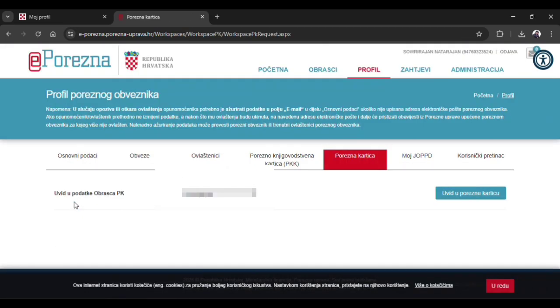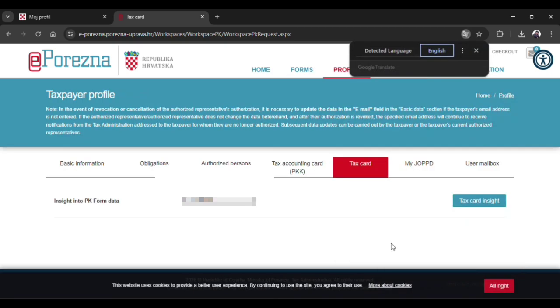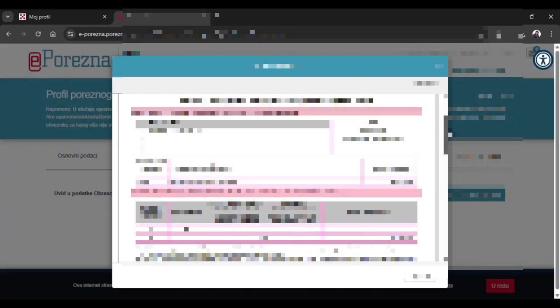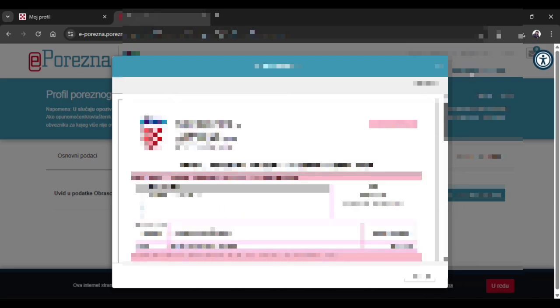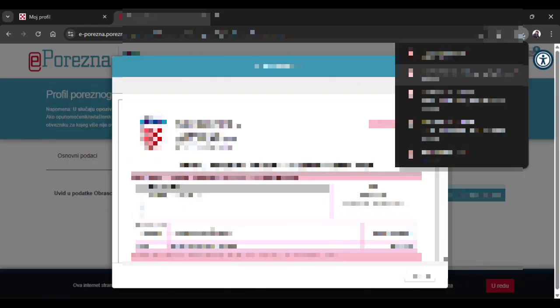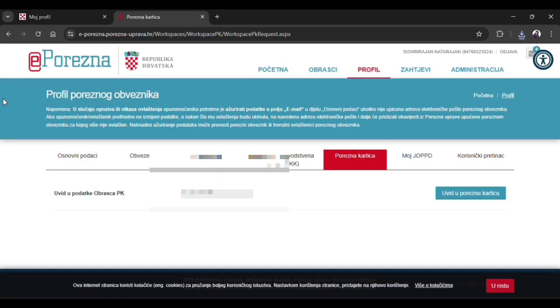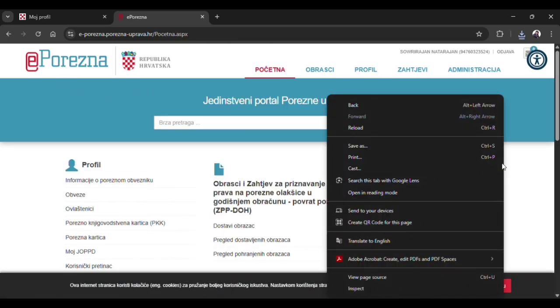If you click, it shows your OIB. Then you have to click tax card inside. If you click, it will show you one PDF. This is your tax card. It has all the information about your tax. This is your tax card. You can download it. I personally recommend that you keep all the documents which are related to you.